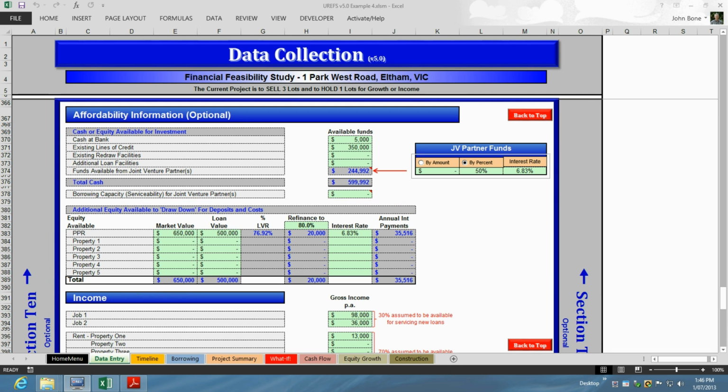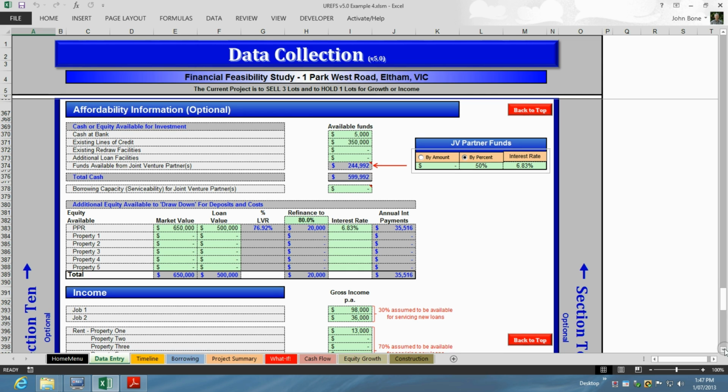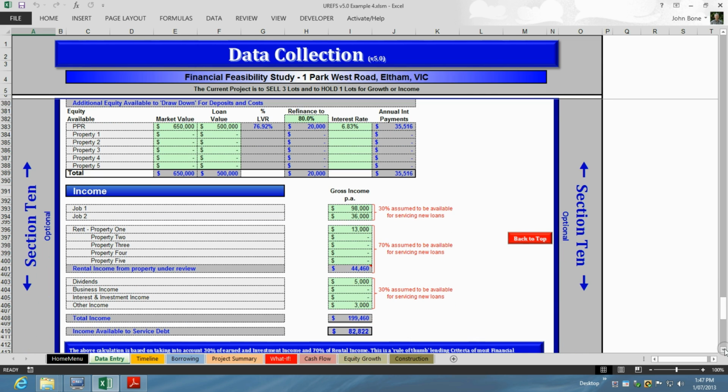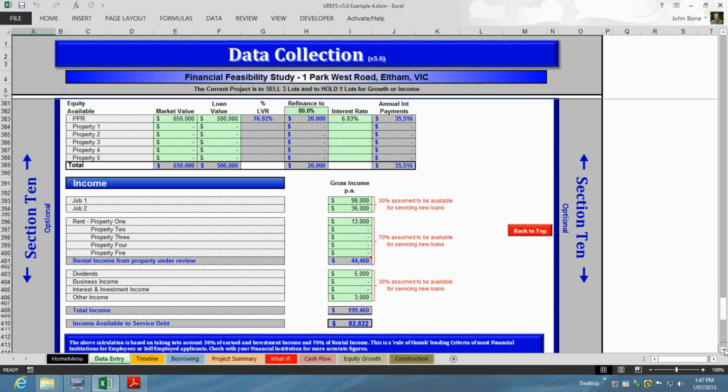The next part is for income from jobs, rental properties, dividends from shares and other business and investment income. If the project involves holding a property for cash flow, then that cash flow will automatically be included in this section. The income is totaled and a formula is used to calculate how much of that income is available for servicing additional debt. The user's current repayments on existing debts need to be specified in the last part of this section.